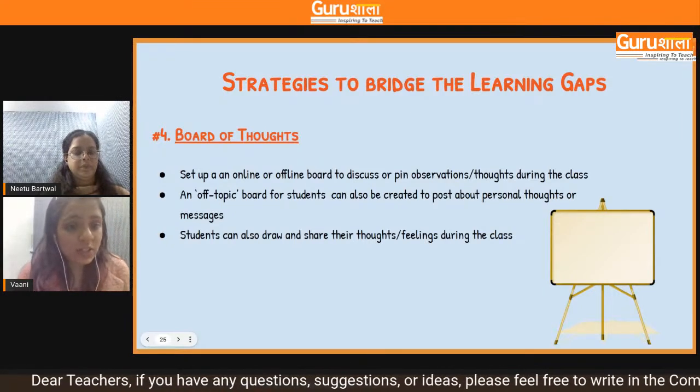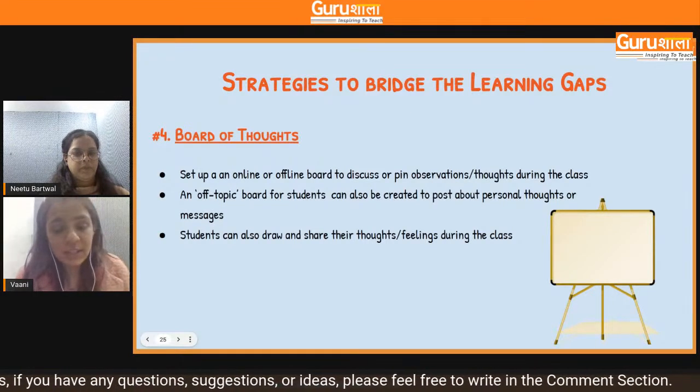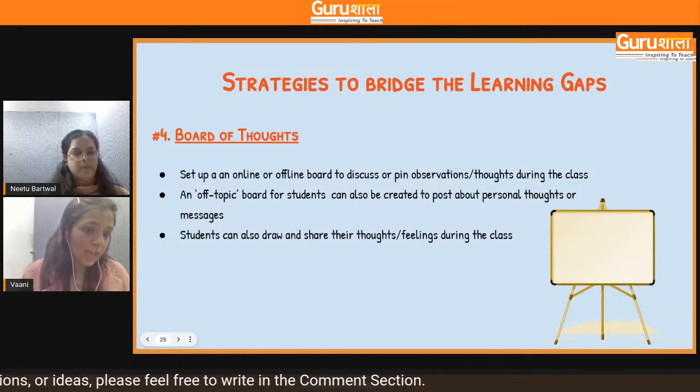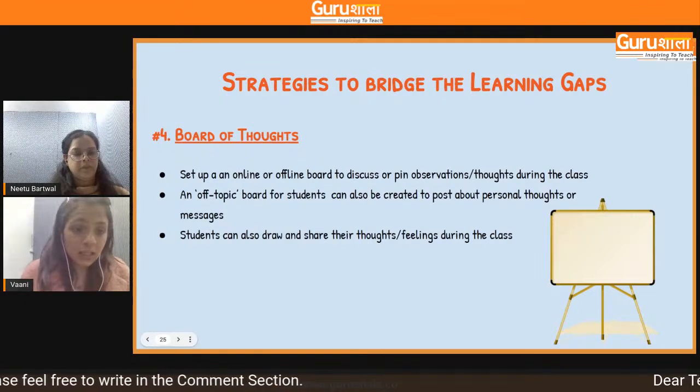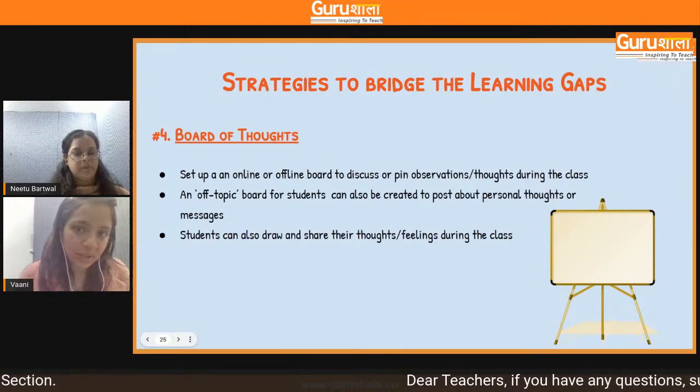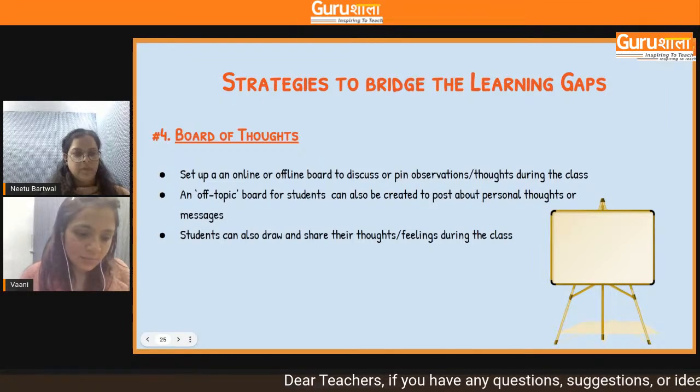So, teachers, just to wrap it up, these strategies, as you can see, largely cover knowledge gaps and motivation gaps. And now we can move ahead with the session and talk about the next activity.